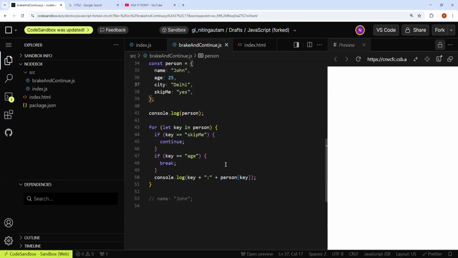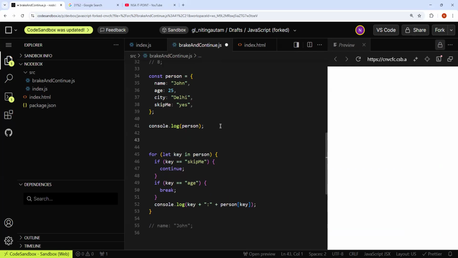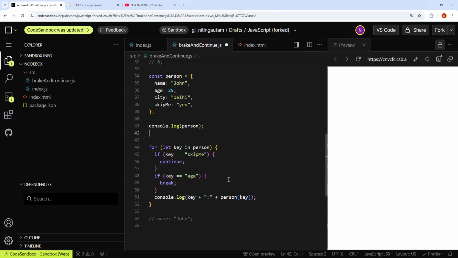Yeah, it's a little bit complicated. That's why I didn't take a fancy and bigger example. But you should understand break and continue, because when logic gets complex, in that condition we simplify using break and continue sometimes.